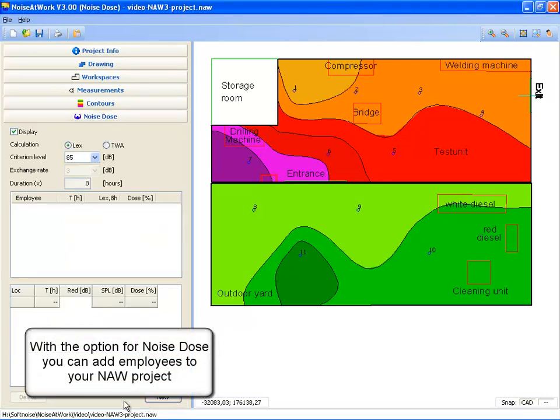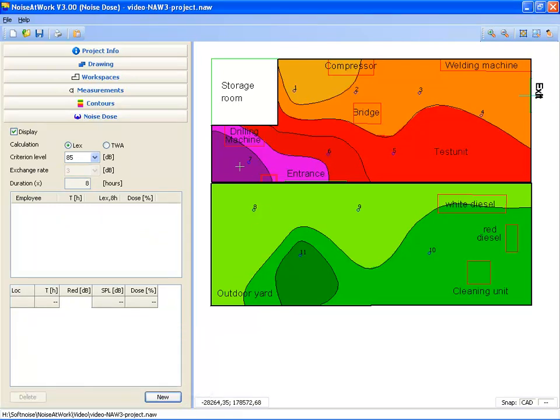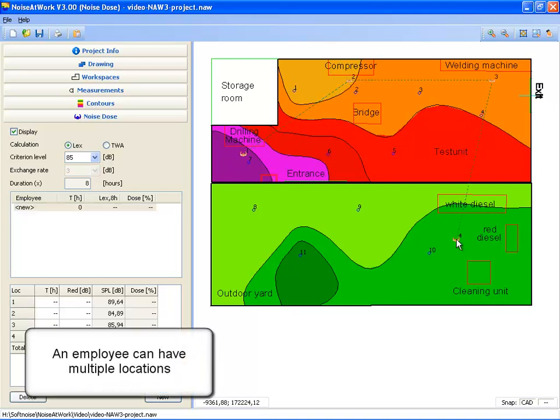With the option for noise dose, you can enter employees. Click on the button New and start locating the employee on all locations where he or she is working. For instance, close to the drilling machine, close to the compressor, close to the welding machine, and outside. So I've just entered an employee that is working on four locations.